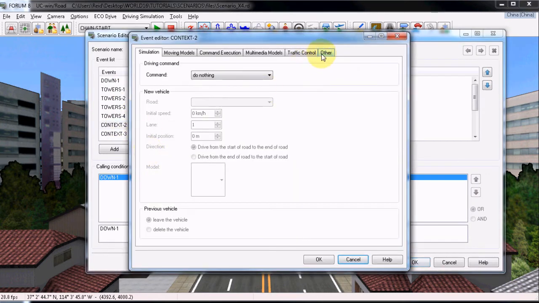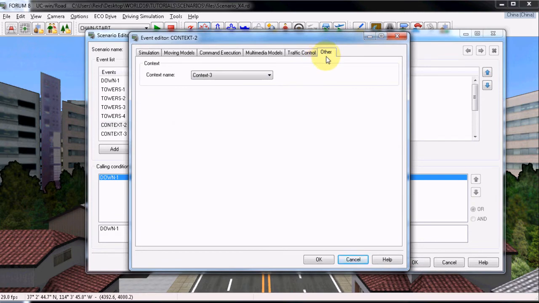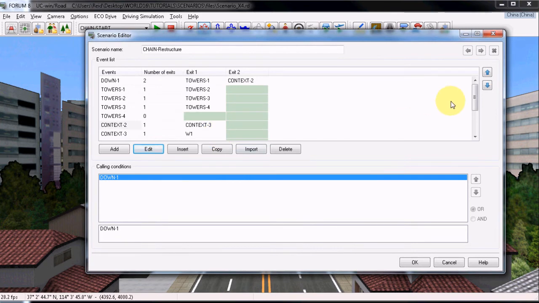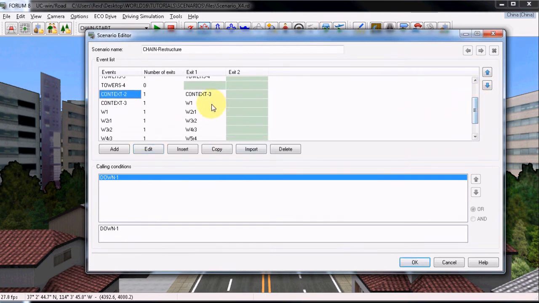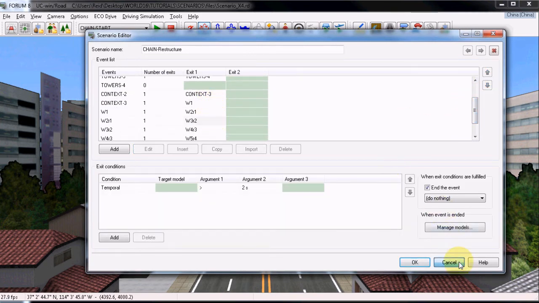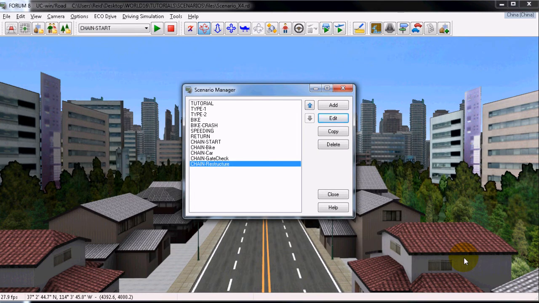As we go back to our scenario and choose chain restructure and look at these later situations here, we can see in the others tab in the event editor that the contexts are chosen. And I've just staggered these like I did the command execution by using temporal conditions. So what we have are the building shifting as well as the context, which shifts the weather and other types of things.